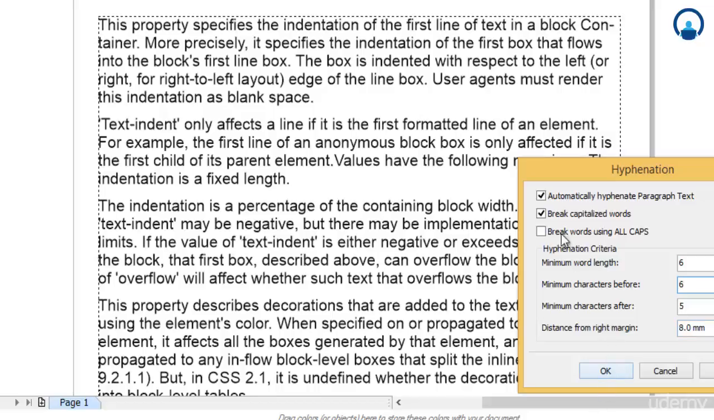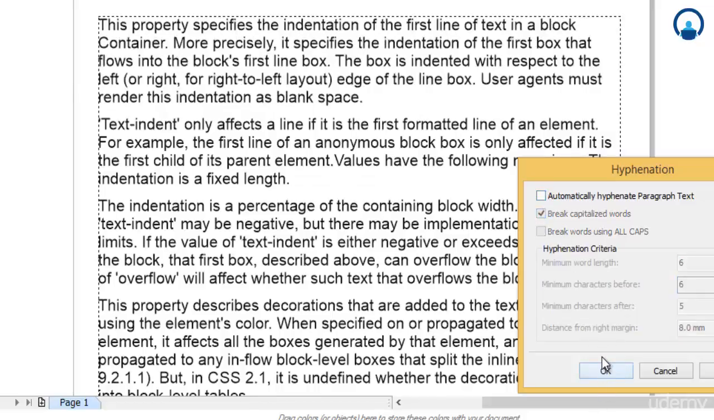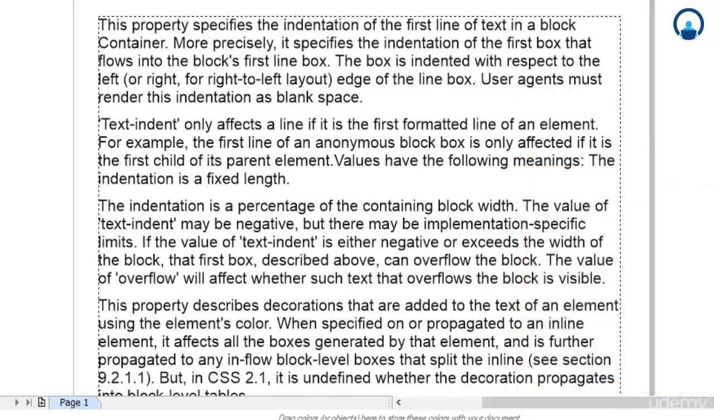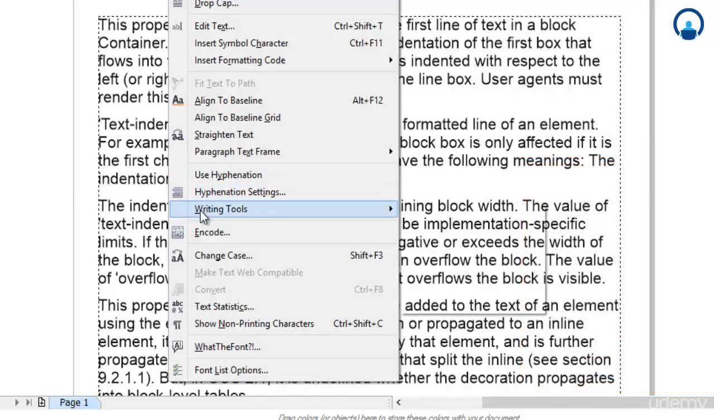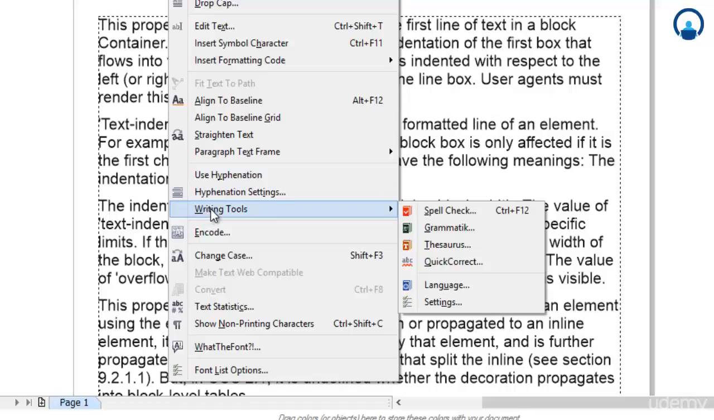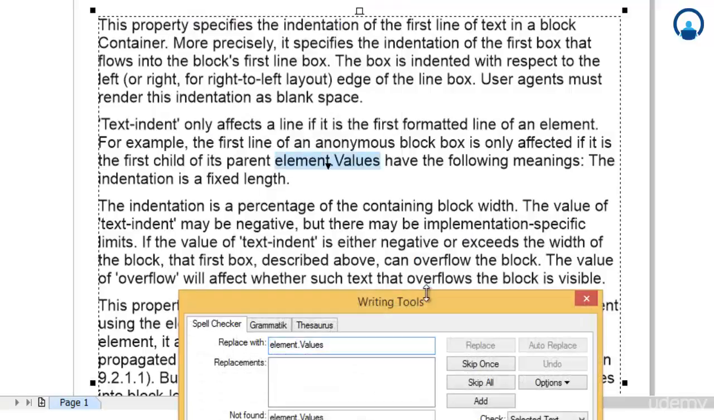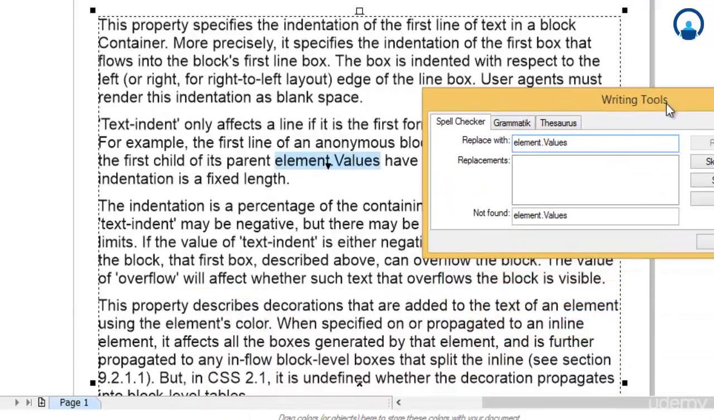Okay, so I'll remove the hyphenation setting here, so there is no hyphenation here now. Okay, so we'll see the next tool, that is the writing tool. The first one is spell check, the shortcut is just beside that, Control F12. Spell check will check the spelling in your entire paragraph.